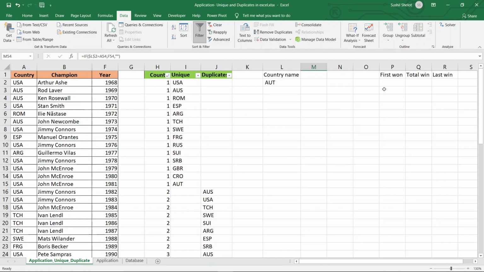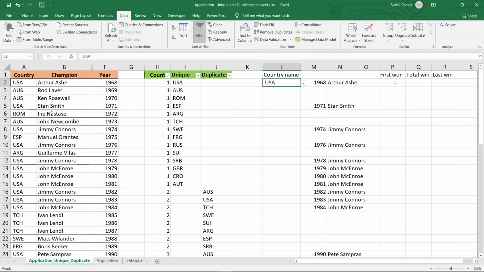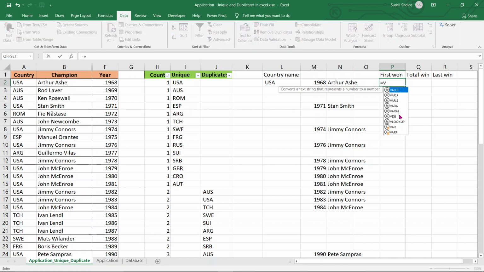Now let us get on to a very unique application of this. Now it is of our interest to know when the player from that country first won this. So now what I'm going to do here is I'm going to use VLOOKUP. One should know that VLOOKUP returns the first appearance of a value.